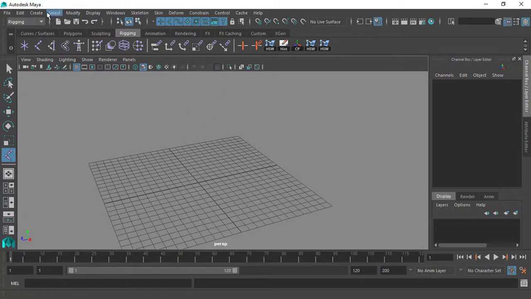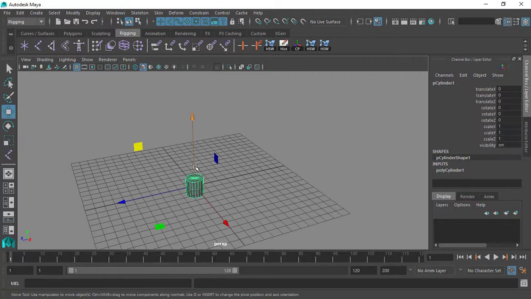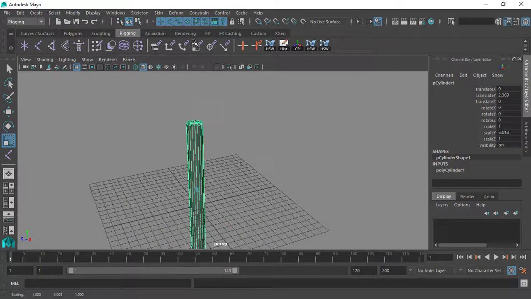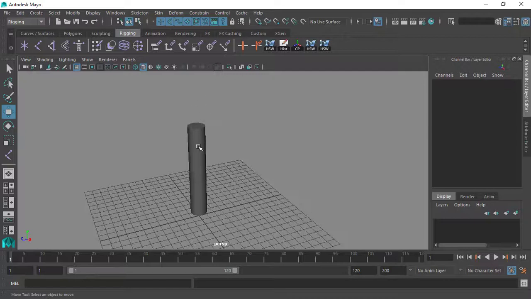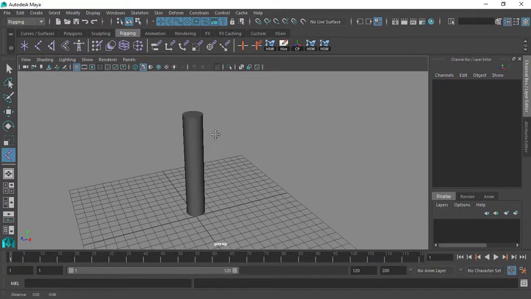Let me show you. For example, I will create a sphere or a cylinder here to simulate the leg of a character. I will use the scale tool and scale that up in the y-axis. Not too much, just a little bit, something like this. Now let's say that I will create joints from the perspective view. I will go to skeleton and grab the create joints option.